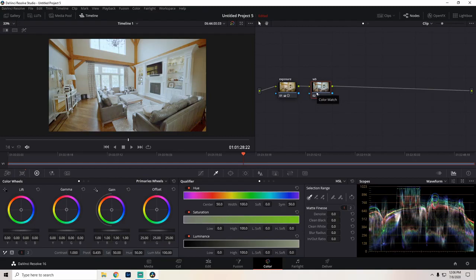Okay, so it looks like we're almost done, but I'm going to add another node. You could also add a node by holding Alt and hitting S. That adds a serial node. And I just want to brighten up the walls a little bit. So I'm going to right click, add node label. I'm going to name it walls.